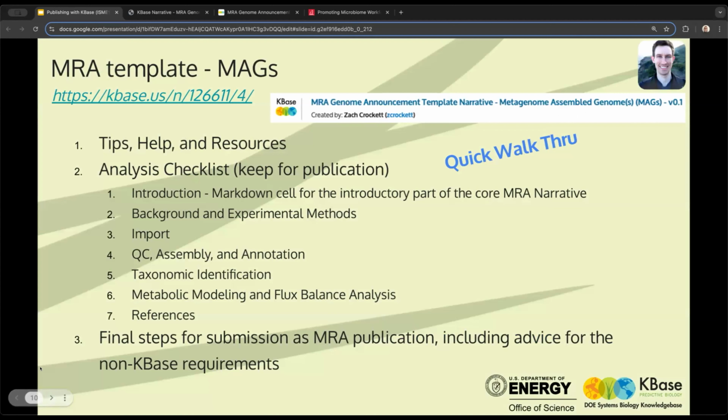Because I am talking about MRA and how we're using it and thinking about how we can make it easiest for users of KBase to come in and go through, we do have a template. I will go through the metagenome assembled genome one, but we do have an isolate template as well. Really what's within this template are a lot of tips, help, resources. It takes you exactly through that checklist. So if you go to MRA to do the publication itself, that checklist is within the narrative.